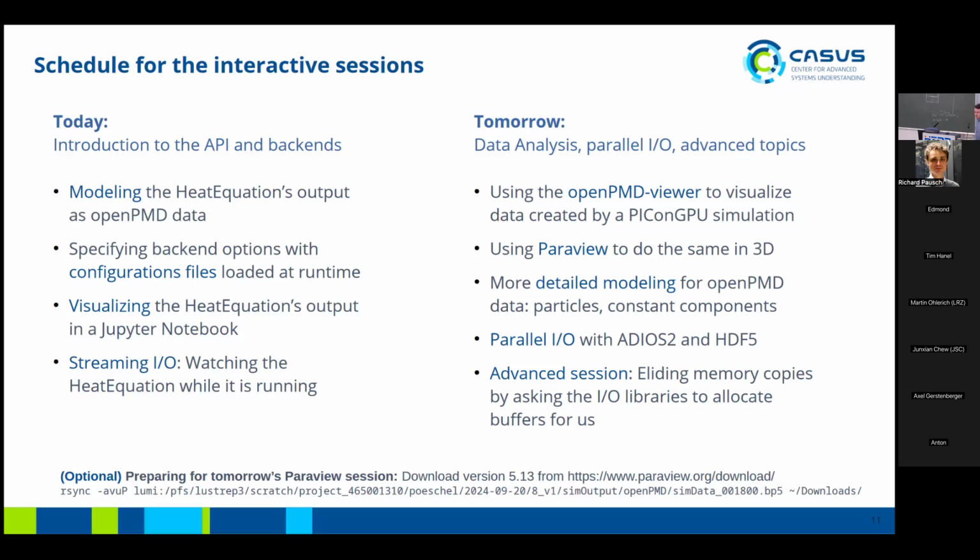Tomorrow, I'm planning to go a bit more into the ecosystem by showing first the OpenPMD viewer, and after that, ParaView to visualize a real-life dataset produced by PIConGPU, and then come back to some more detailed modeling for OpenPMD data. So about particles, constant components, particle patches.